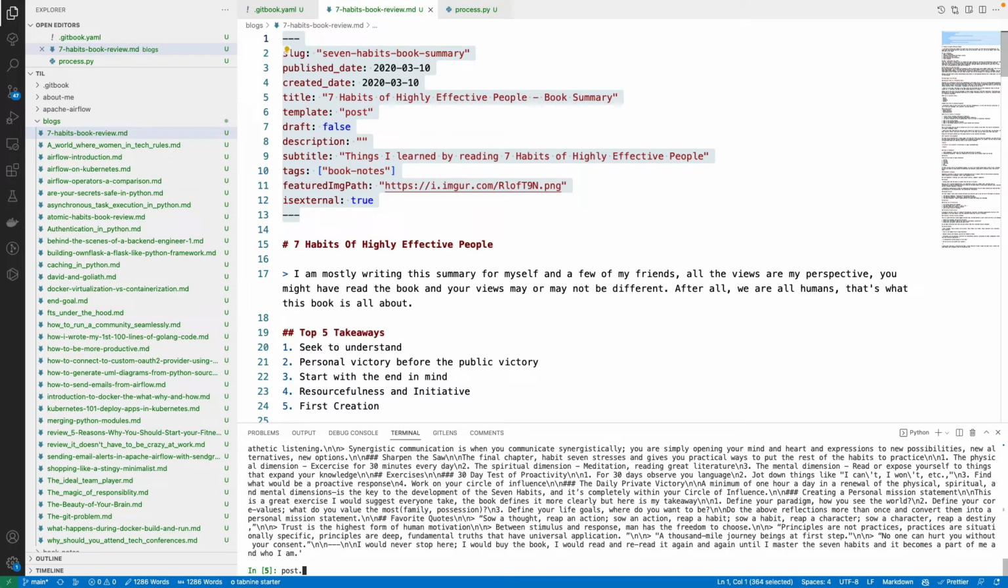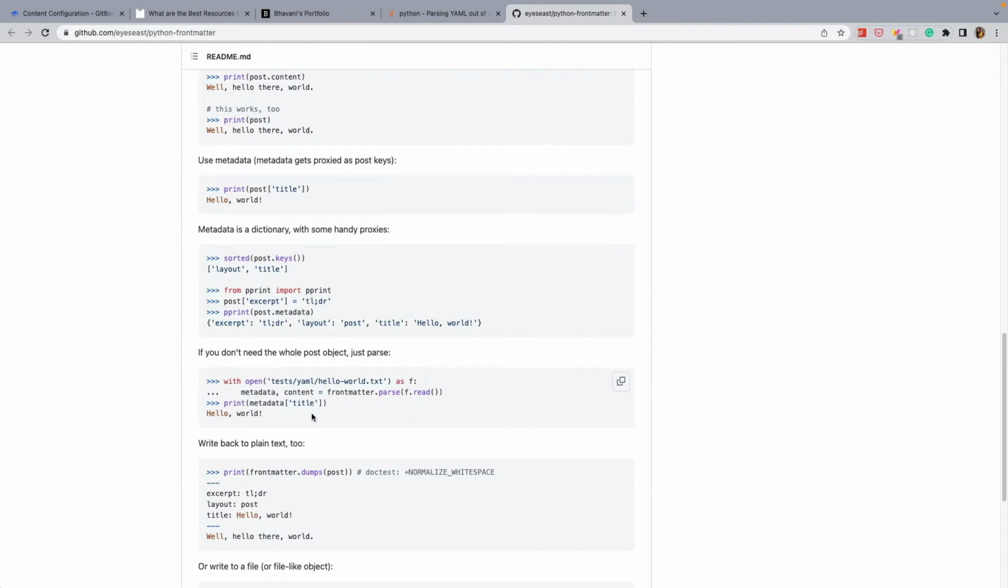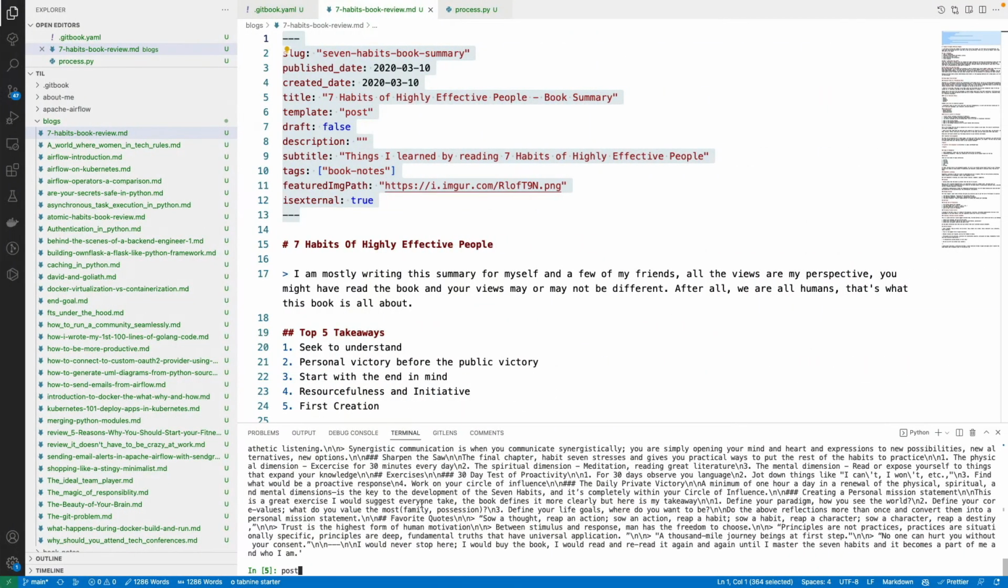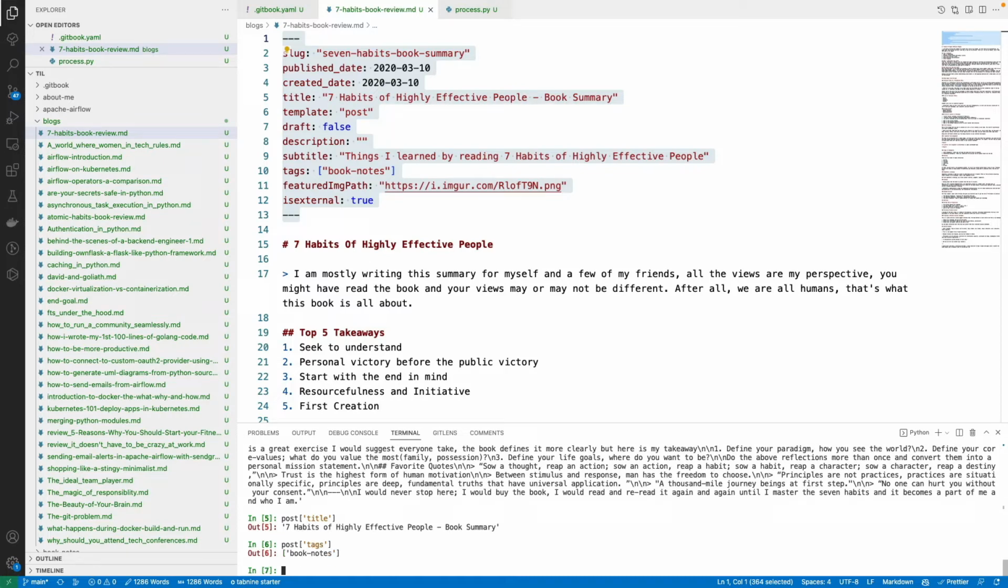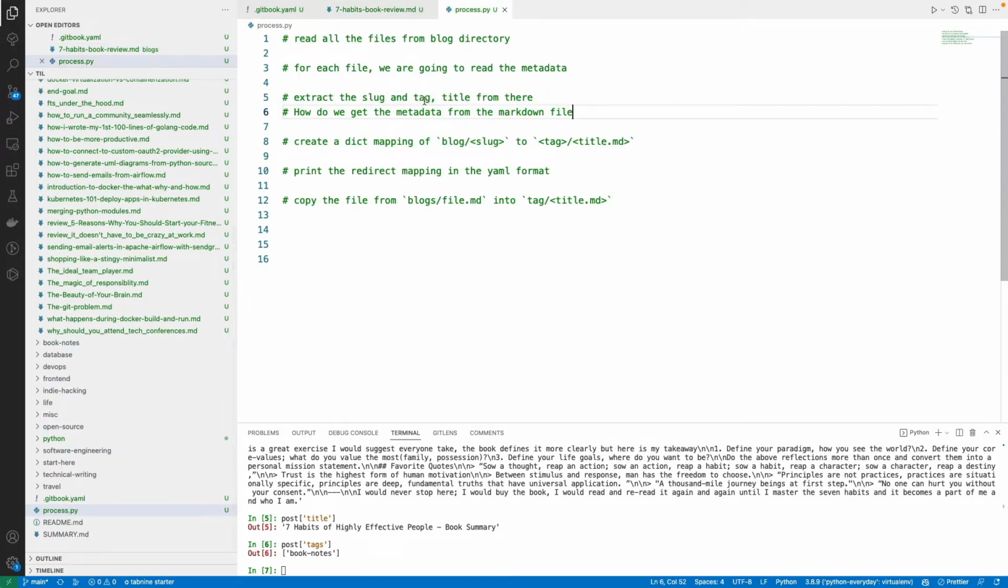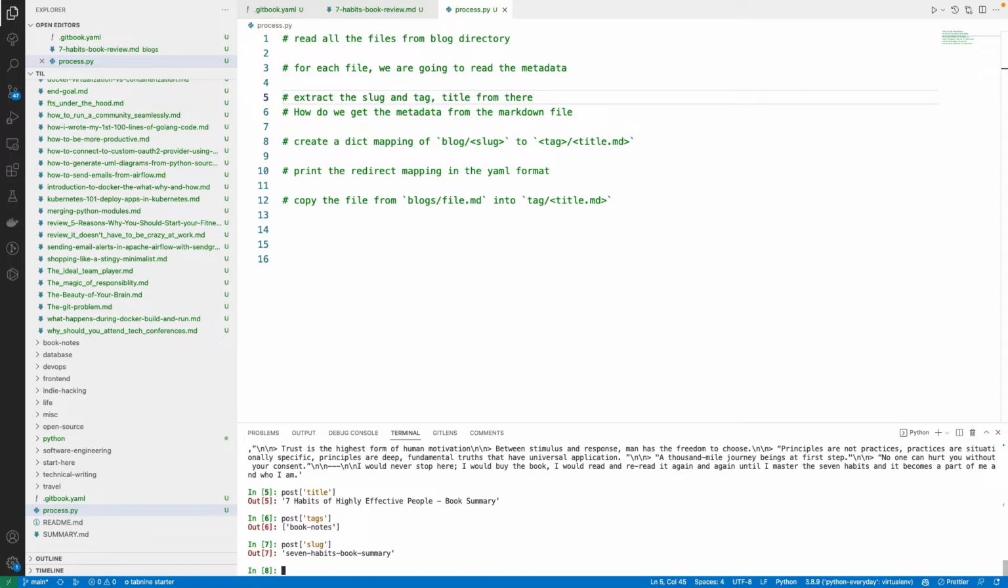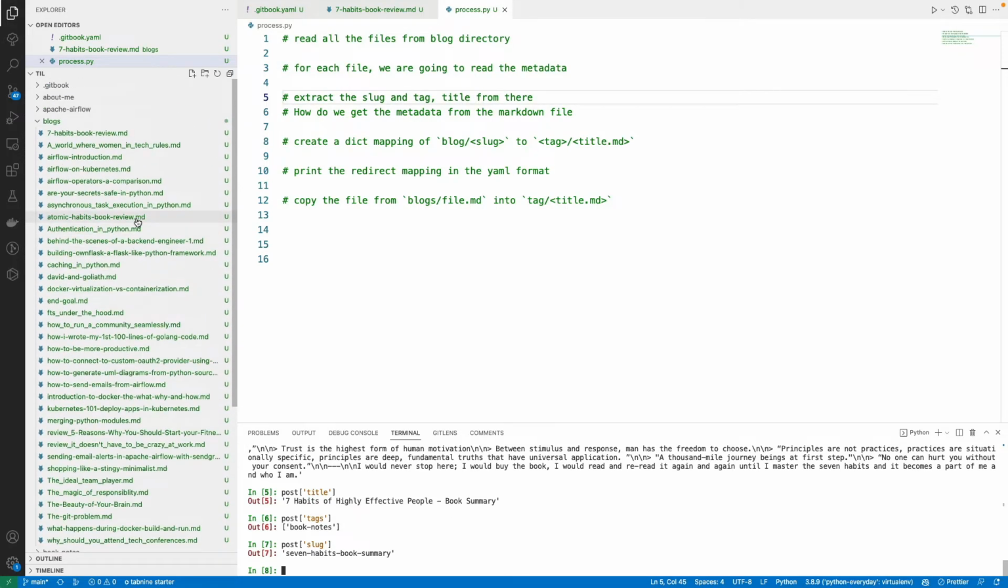Post dot title. Seriously, did I read it right? Oh, post of title, sorry. Okay, that's good. Now the things we are interested in are the tags. Awesome. So we have the tag, we have the title. If you go back to the thing, you have the tag, you have the title, and let's see if you also get the slug. Okay, that is pretty much everything that we need.